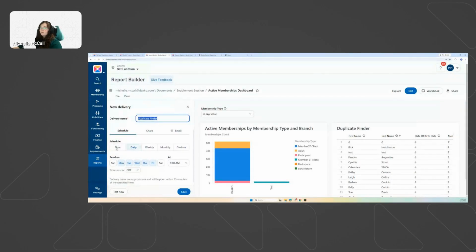You can send it right now if, say, it's a large report that takes a little while to load, if it's got a lot of data from different sources and you want to have it as soon as possible, but you don't want to sit here and wait for it to load. You can schedule it to send to you right now, and that way it'll just run in the background and send to you when it's finished. You can also set up a report to send on a recurring basis, daily, weekly, monthly.